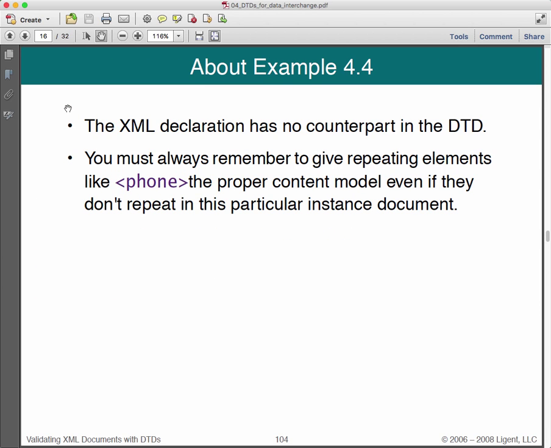So a few comments about these. The XML declaration has no counterpart in the DTD. It's kind of transparent to the schema. And so if your document has an XML declaration, that's good. If not, that's good too. The DTD doesn't interact with it.